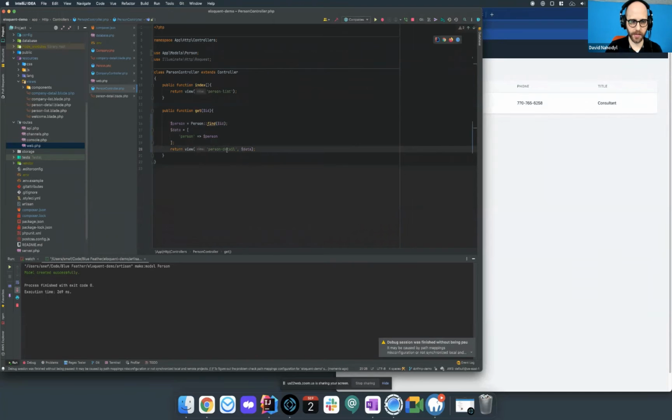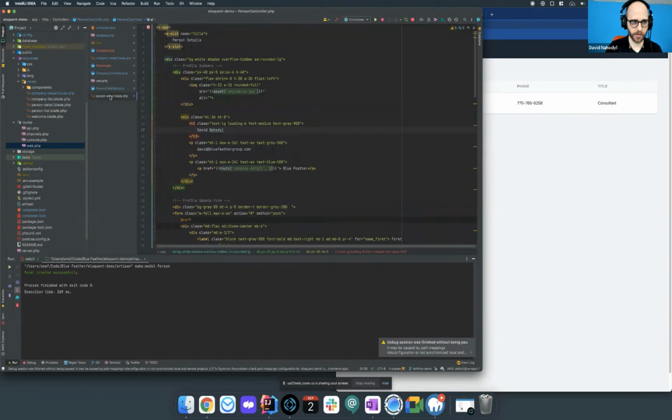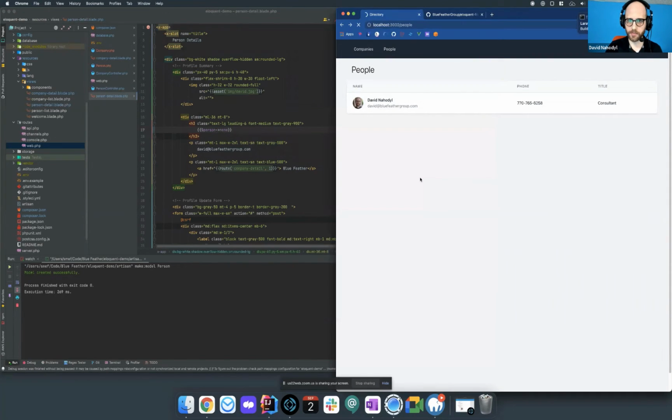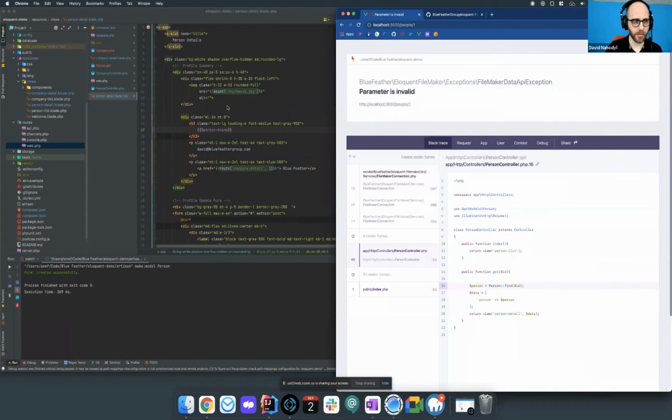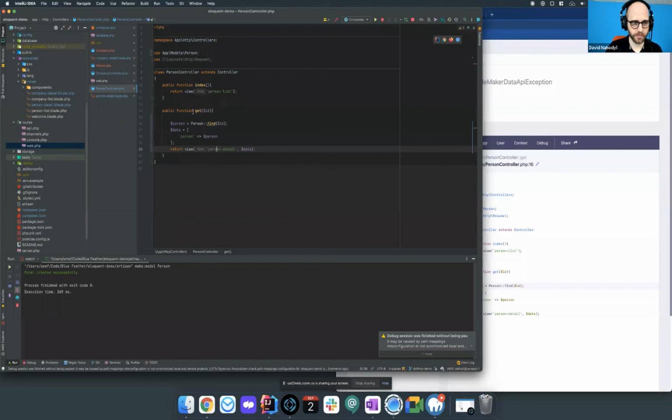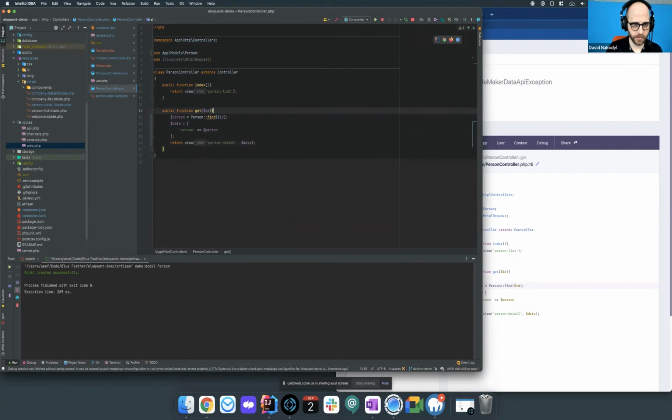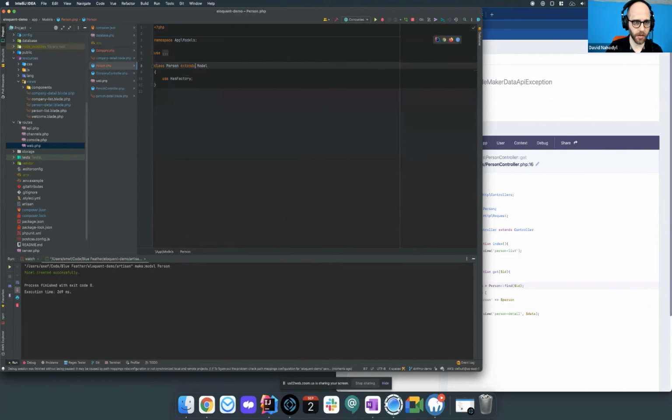Now that I'm passing the data to our view, I can go into our person detail and start filling in some of these values. So instead of saying David Nahodyl, I want to actually have the person name here. Let's see if this will show that. Oops, what did I just pass in here? Oops, person controller. Oh, I forgot to change our person to be an FM model instead of a model. Sorry about that.